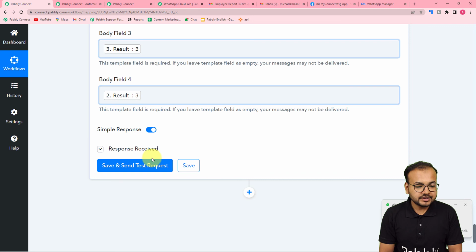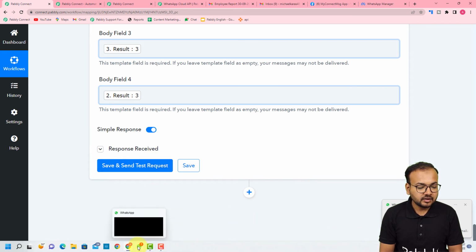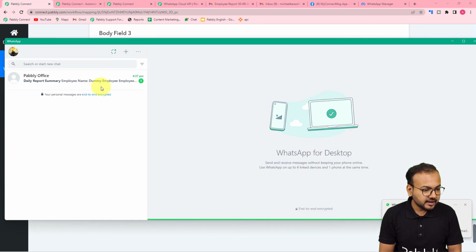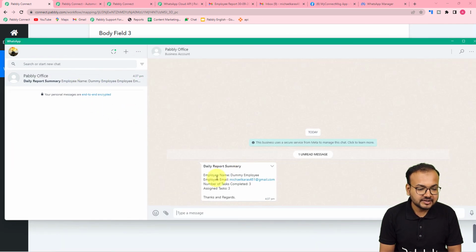So guys, I have clicked on save and send test request, and here you can see we have received a new message. There's a new message on my WhatsApp, and let's check what is in the message. This is the message. You can see daily report summary, employee name is dummy employee, this is the email address, number of tasks completed 3, assigned tasks 3. So this is how it is going to work, guys.